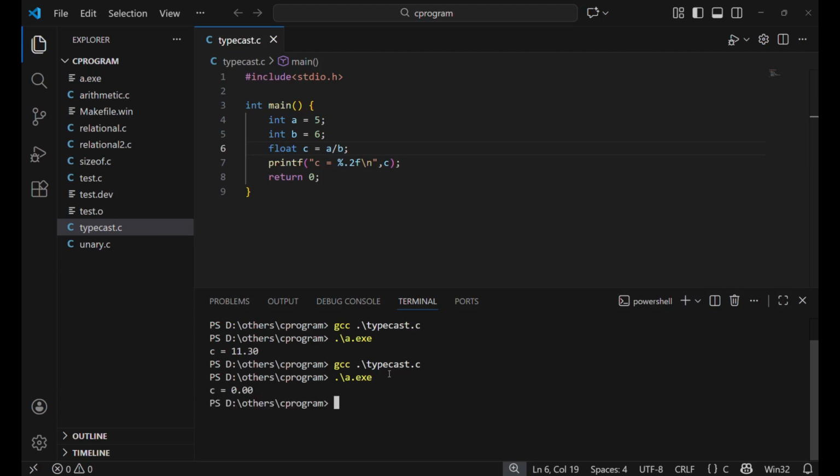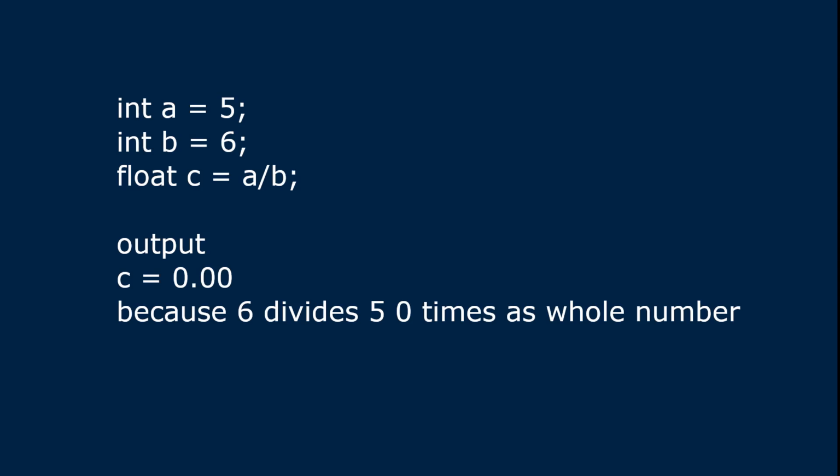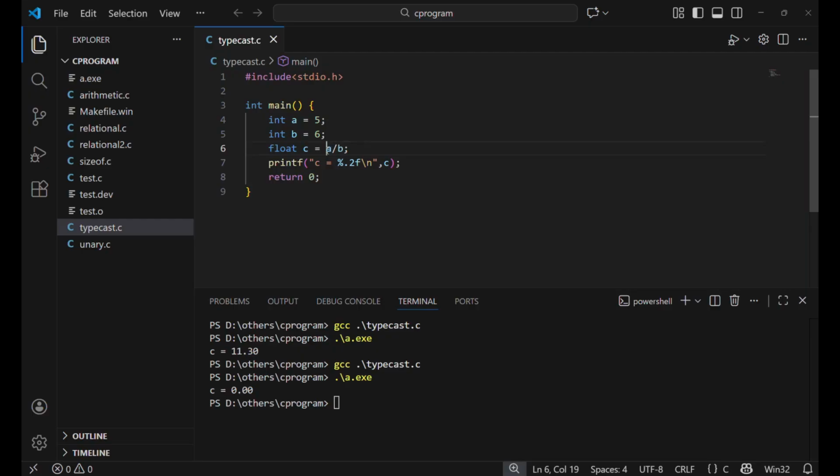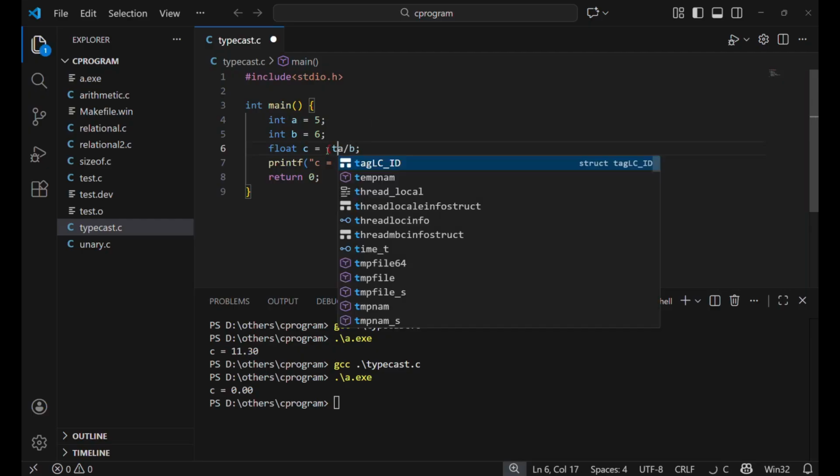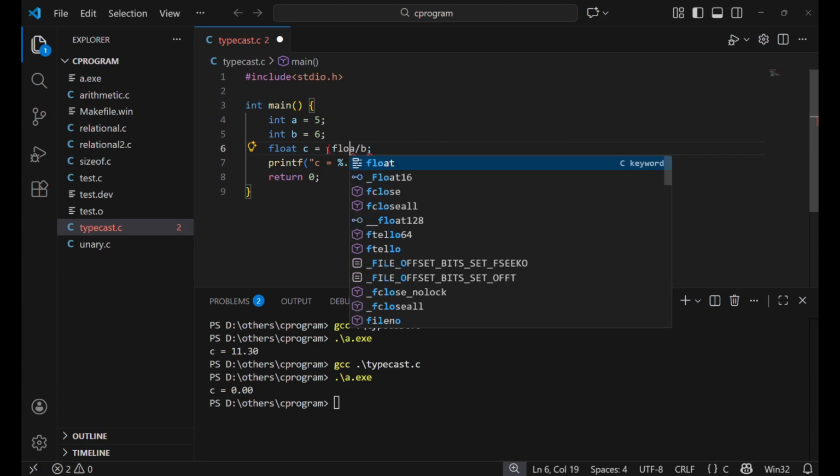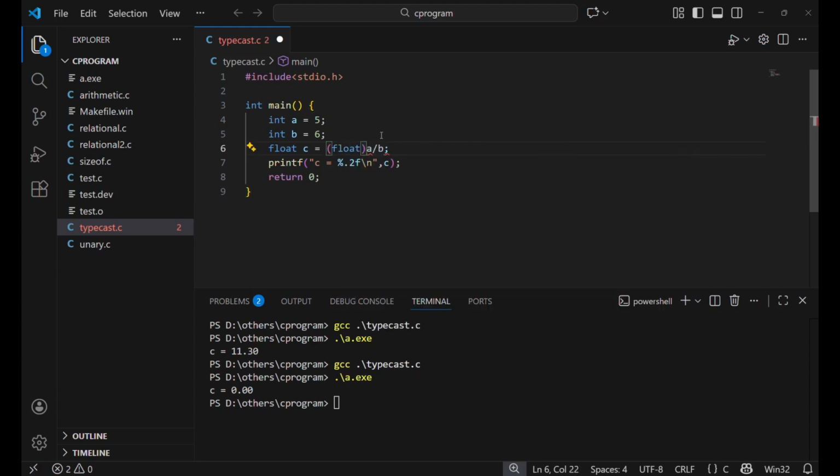You can see the output c equal to 0.00 because when the integer 5 is divided by integer 6, the result will be 0. The quotient is 0. Now let me add the typecasting float before a divided by b. Let's recompile and check the output.